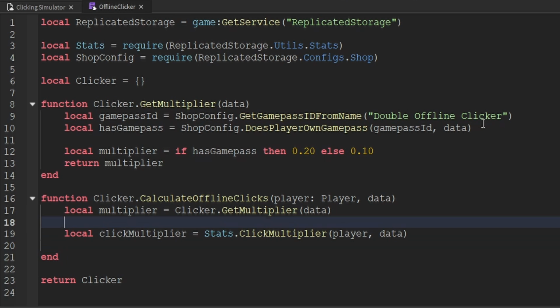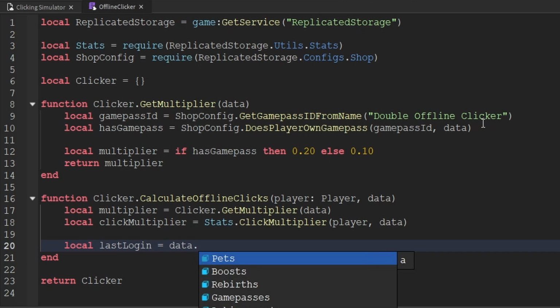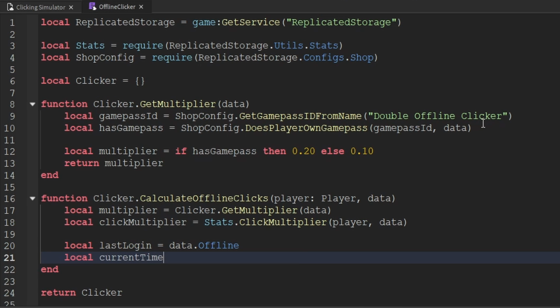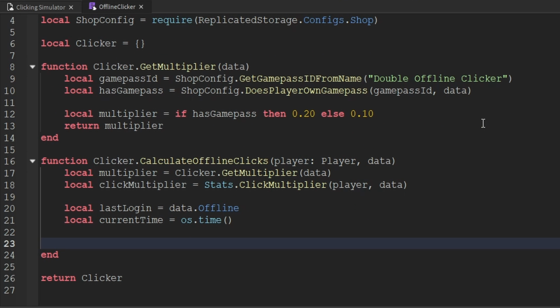Now that we have both of these multipliers, which honestly, we could kind of just put them together, what we then want to do is create a variable for the last time the player has logged out, and then we'll also create a variable for the current time as well. So we'll say last login, and that's going to be equal to data.offline, because remember, we just added that offline key to the player's data, and then we'll create a variable called current time, which is going to be equal to os.time. Then we want to calculate the amount of seconds since the player has last logged in. Now, another thing that I'm thinking here is that we could probably rename the last login variable to last offline or last logged out, as that's more specific and probably correct.